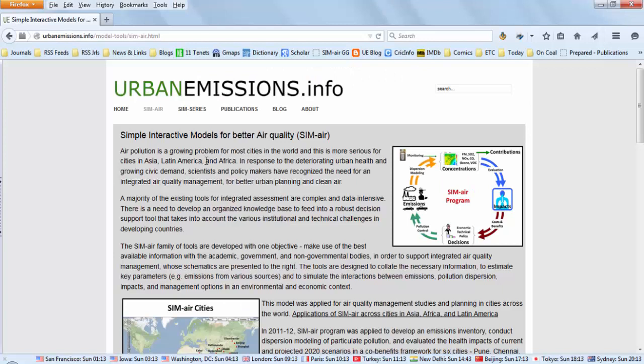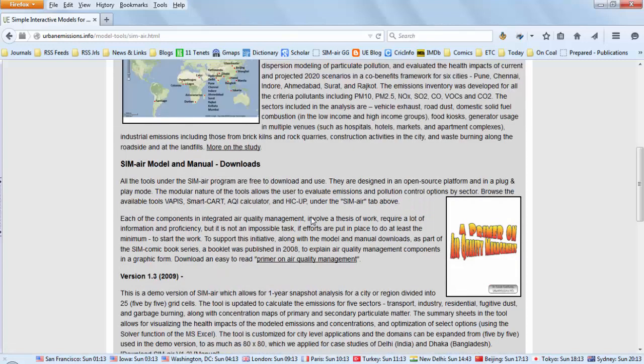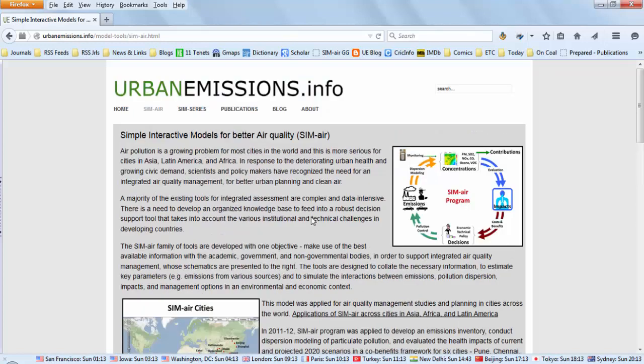The tool itself can be downloaded at urbanemissions.info, and just click on SIM-air and you will find all the tools and the manuals and the downloading instructions and how to operate it. And of course these videos are there to explain some more.